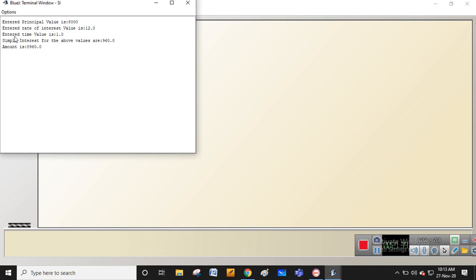See, entered principal value is 8,000 and rate of interest value is 12. So time is 1 year. Now simple interest is 960. That is P into R into T by 100. So 12 eights are 96, 1 year, 96,000 by 100, that is 960. The amount is 8,000 plus interest value, that is 8,960. This is the amount he has to pay at the end of the year with the interest value.